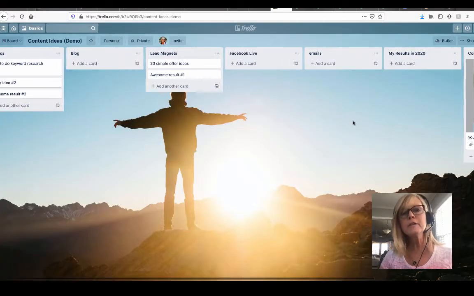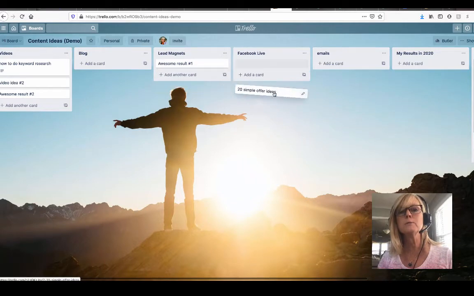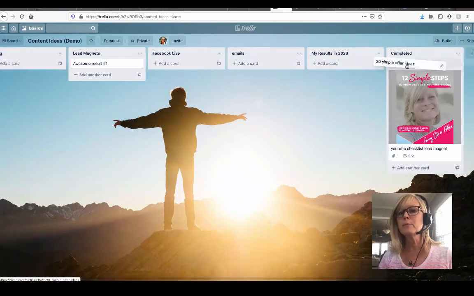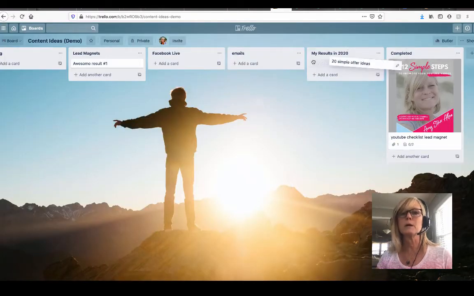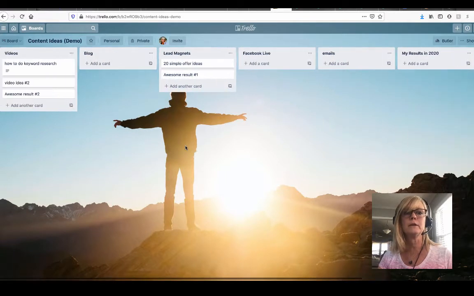And then everything on here, all of these cards, you can move. So I always have a column called completed for my ideas. After I complete something, I move it over to the completed column so that I know that it's been done. And then you can just move stuff around really easily. So this is going to make it really easy for you to lay things out and easily move things around as you see fit.